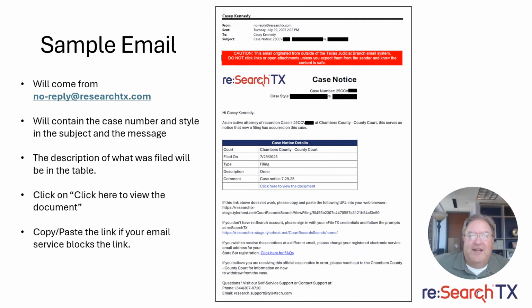So here we see a sample email that you'll receive as a case notice coming out of SearchTX starting on October the 1st. It's important to note that these will come from no-reply@researchtx.com. You may want to work with your IT department to put that email address on your allow list so that you can ensure that you get those case notices.